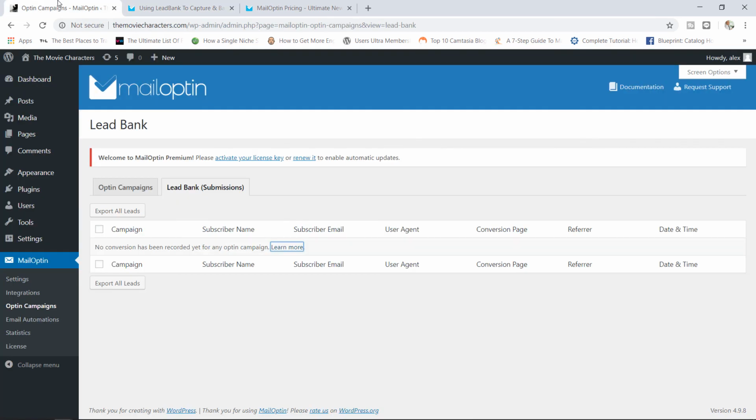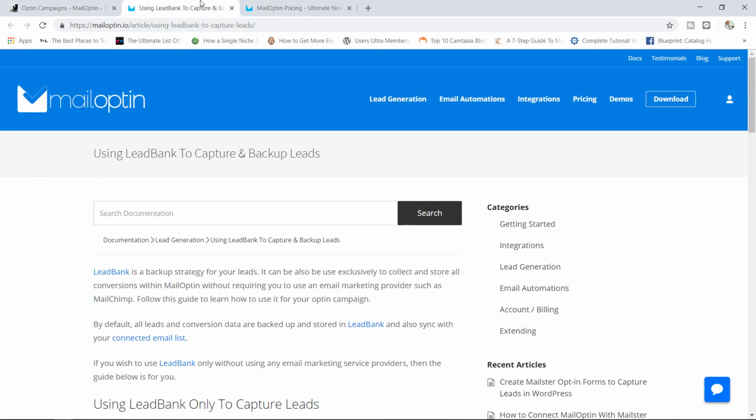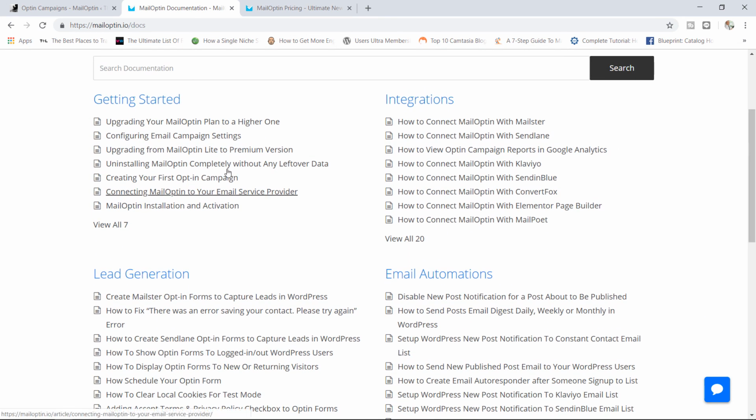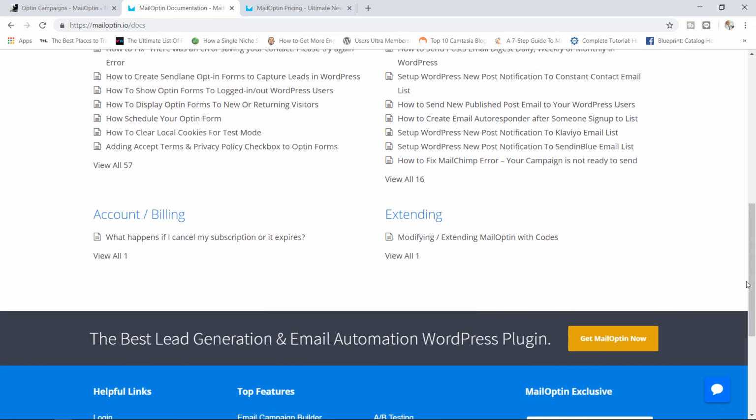Now, honestly, I could spend the next 30-40 minutes just discussing every single one of the new features available with the premium version of the plugin, but that will take too long. All I can say is that you cannot go wrong with MailOptin. They do have an excellent documentation. If you simply go to their site, mailoptin.io, click on docs in here, you will have access to all the documentation. You can see from getting started to integrations, lead generation, email automations, account building, extending, and so much more.